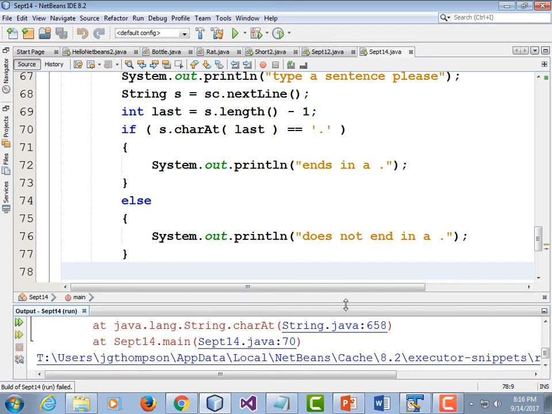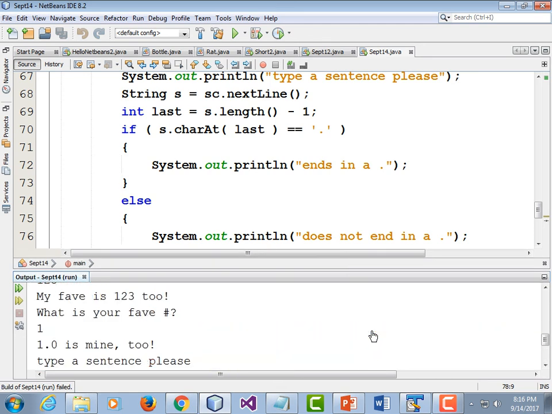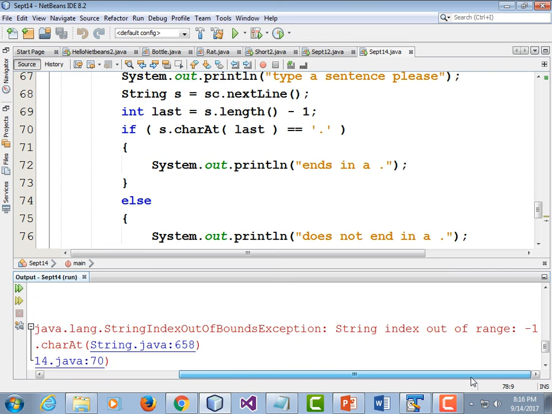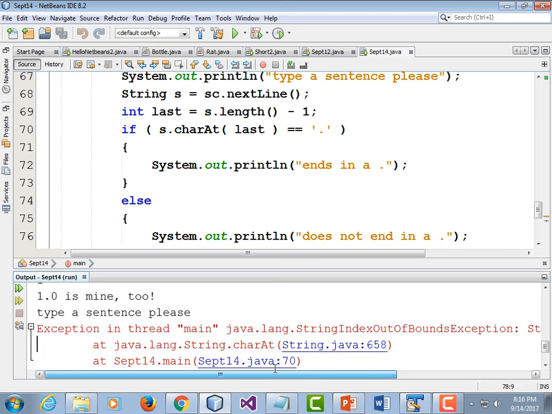Ew, and it blew up. I did something wrong. Exception. String index out of range. Okay, we're running into that situation I talked about where once you've used nextLine and you start mixing that with other things, it starts behaving weirdly. It didn't even let me type in a sentence before it boldly went on and did the next thing.